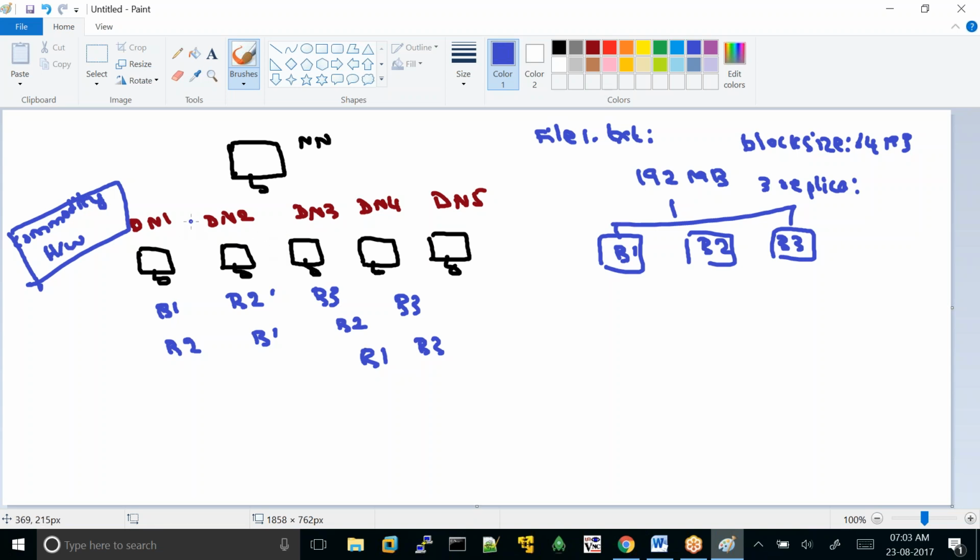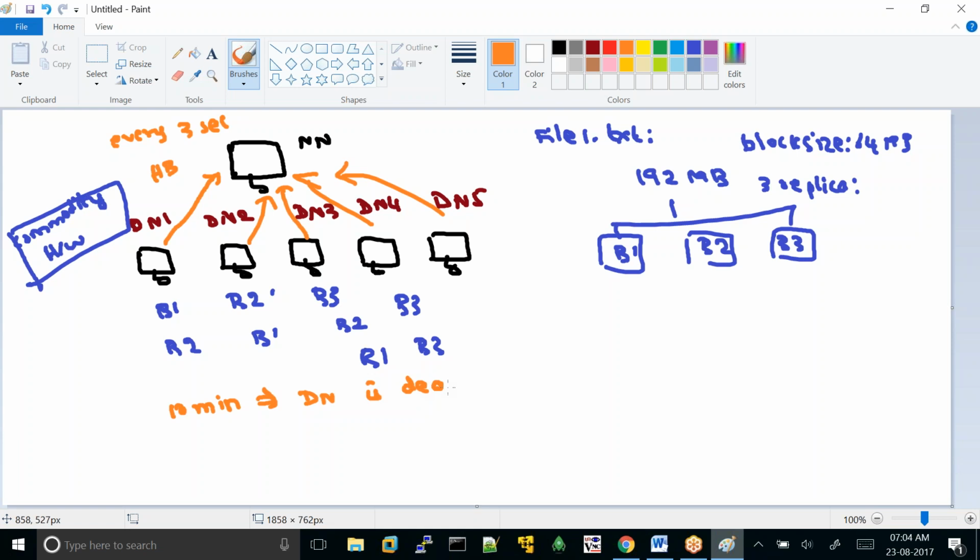Each and every data node will send a heartbeat signal to the name node. Each data node sends a heartbeat signal once every 3 seconds to the name node. If a name node doesn't receive a heartbeat signal continuously for 10 minutes from a particular data node, it assumes that the data node is dead. So if it doesn't receive a heartbeat continuously for 10 minutes, it assumes that the data node is not live.